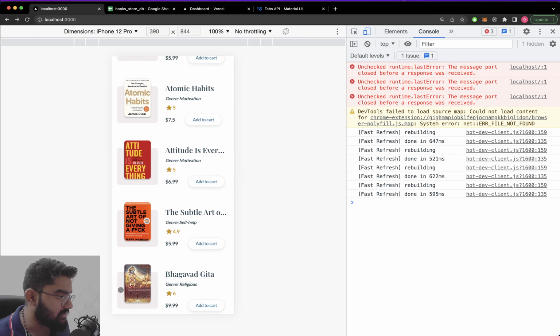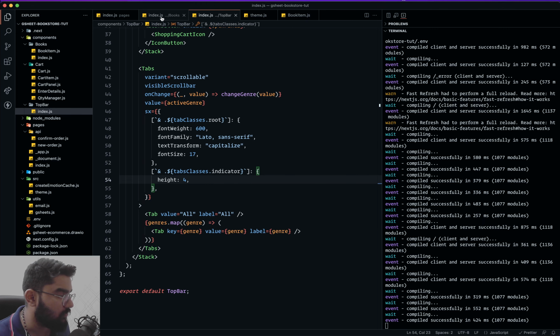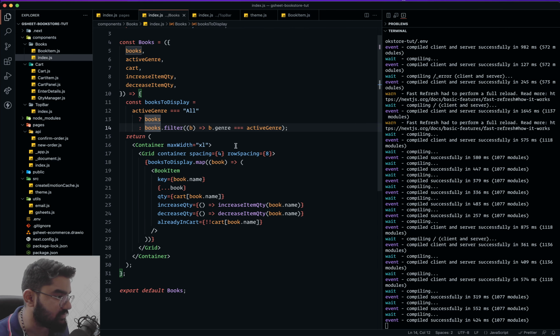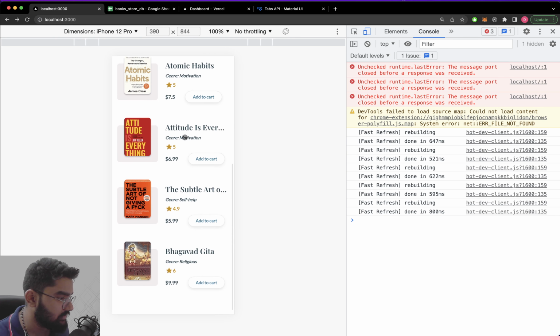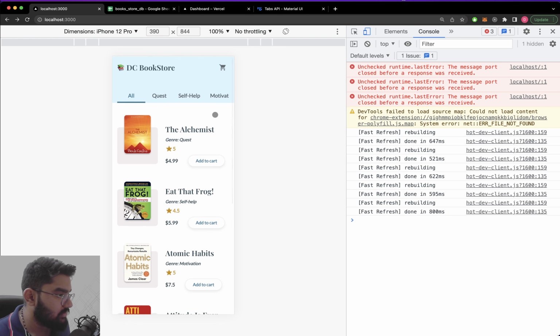At the bottom, let's add a bit more spacing, for which in the books component, as it is the one below the top bar, we can pass down SX margin bottom of about 10. Let's see, and I think that's perfect.